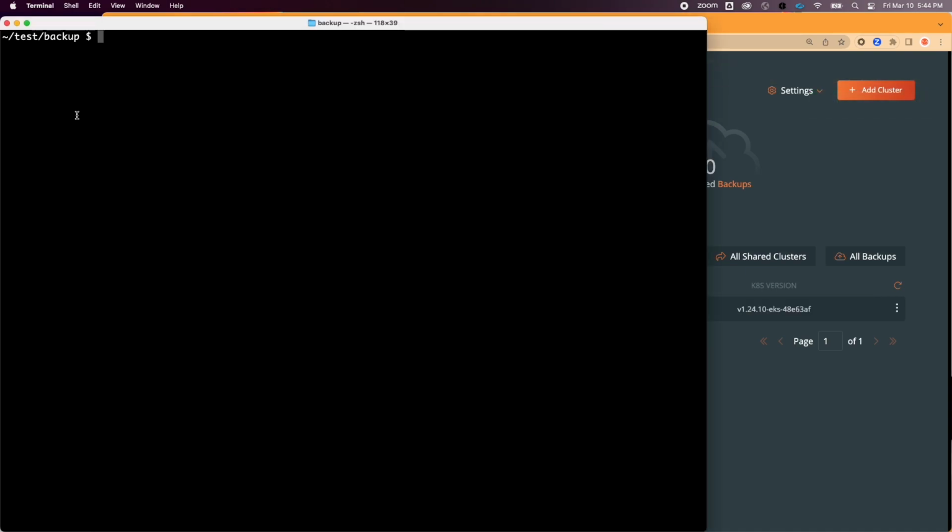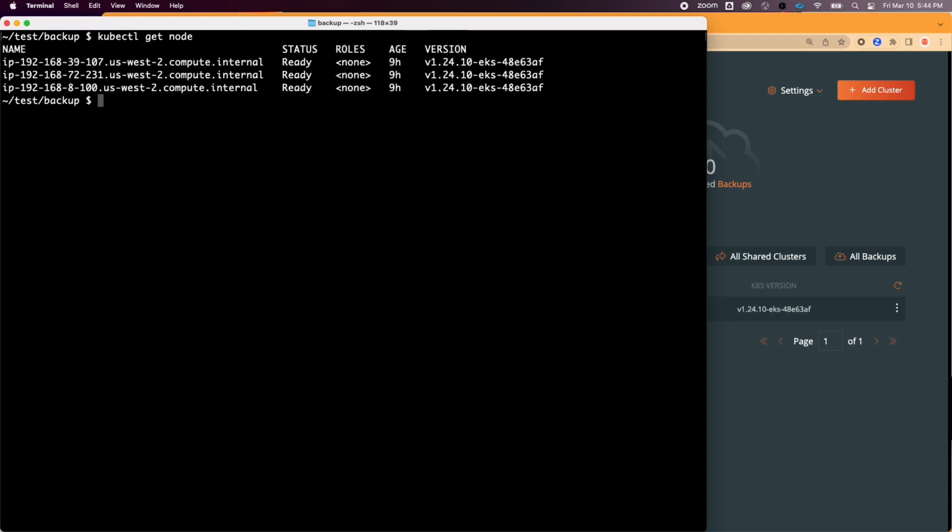Let's create a new namespace. First, run kubectl get node to check if we have a cluster available. And we can see we have a 3-node EKS cluster. Next, we run kubectl create namespace postgres1. Okay, namespace created. Then run kubectl label namespace postgres1 backup=auto.